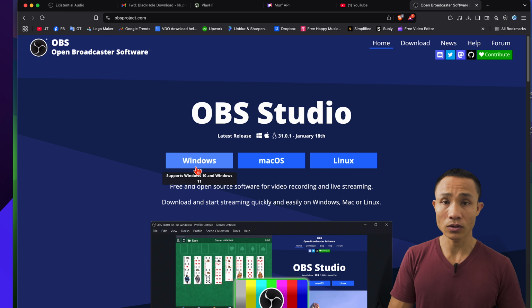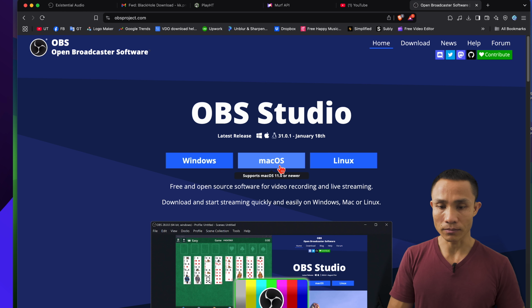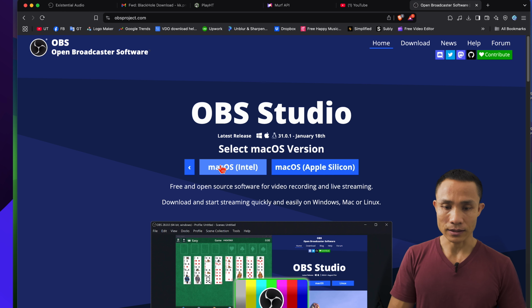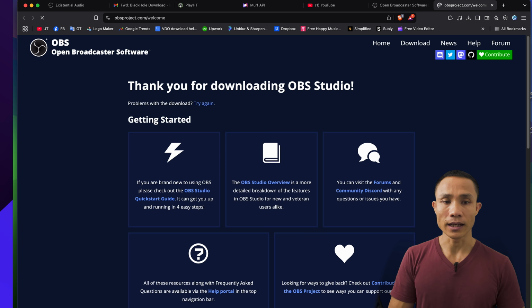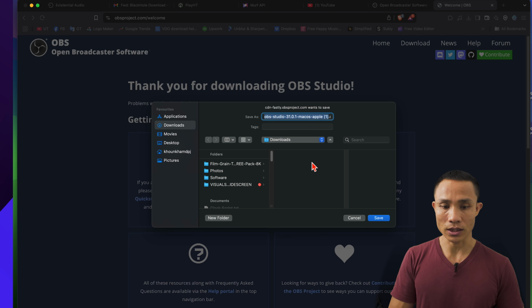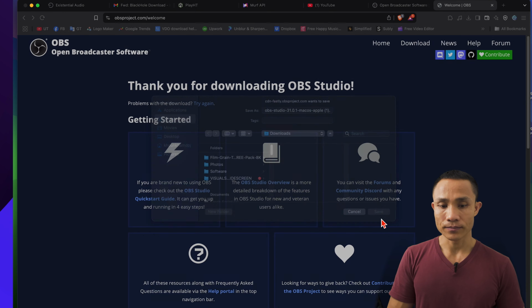If you are using Windows, go with the Windows, but I'm using macOS, and macOS has two systems here. So if you use the older version, like macOS Intel, then go to Intel. For me, I use macOS Apple Silicon M1, so I go to M1 and then it will go to this page, and now you can save it directly there.